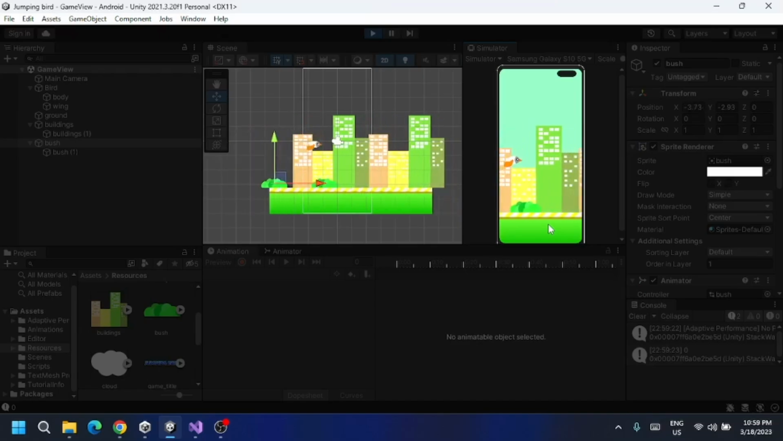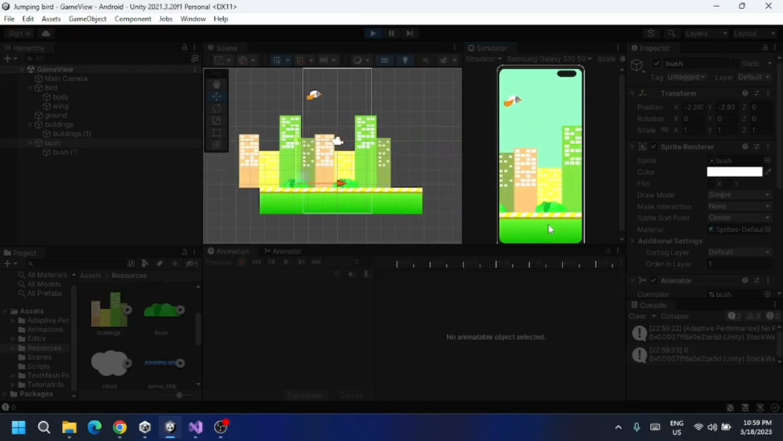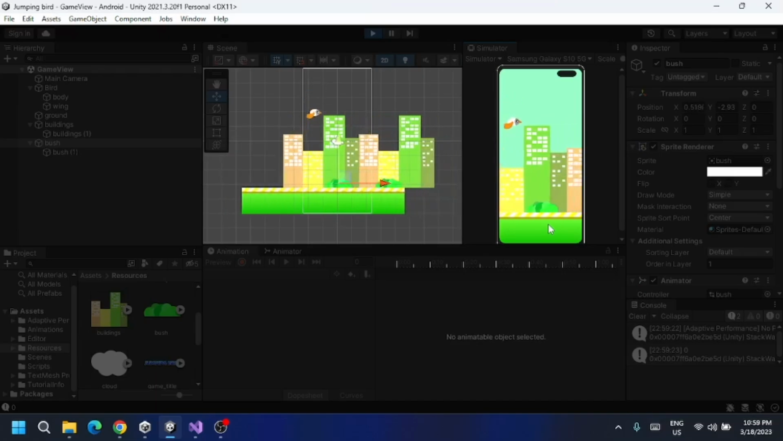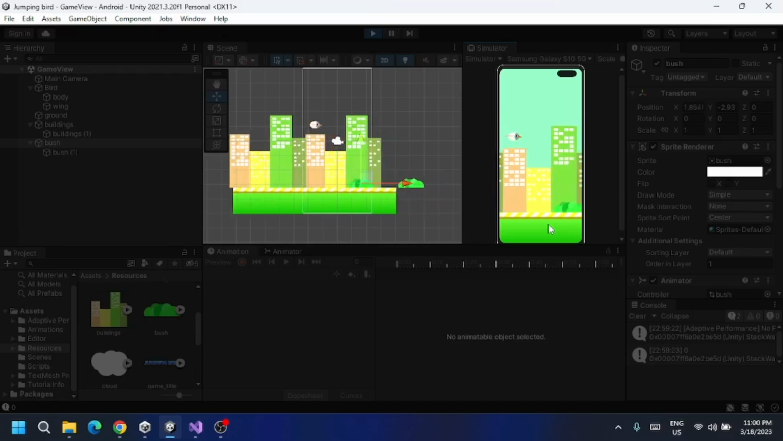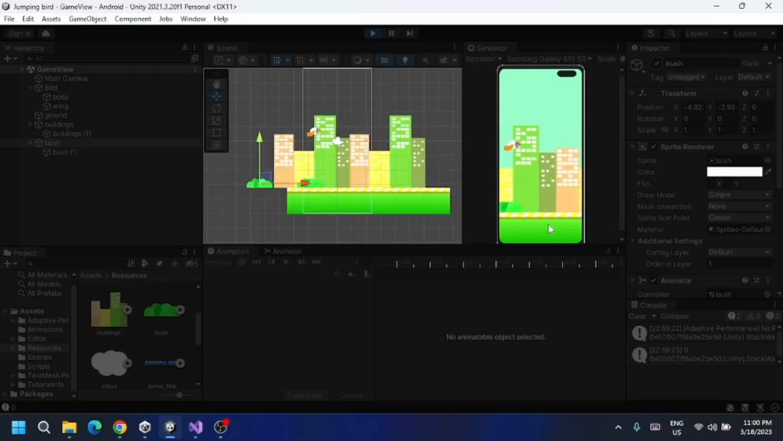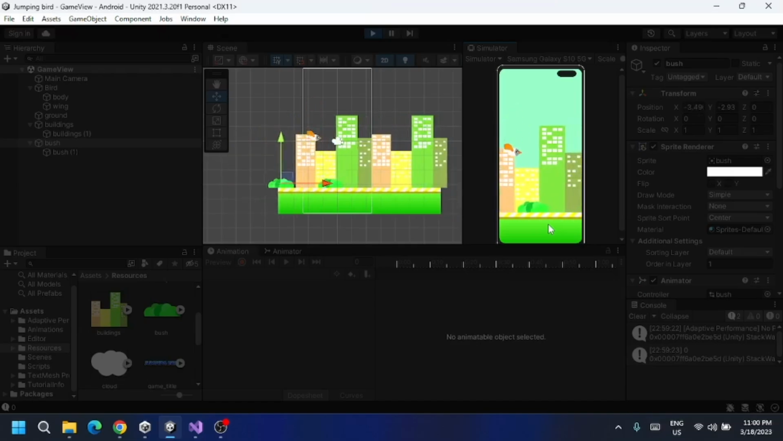All right, now we are getting to the end of this game. Now in this tutorial, this is the end point. So if you have any questions about this tutorial, you can ask me anytime in my Discord server, and you can ask in the comment section.